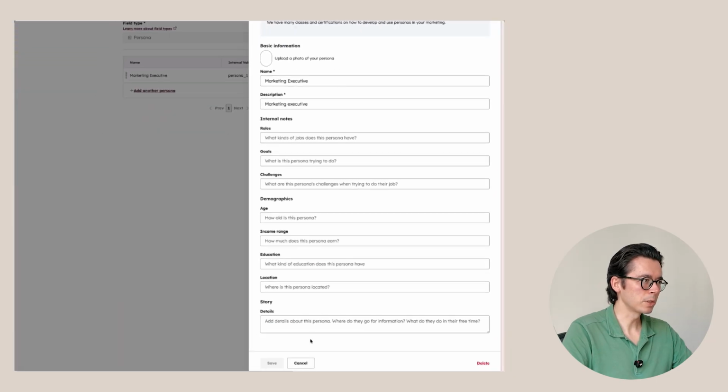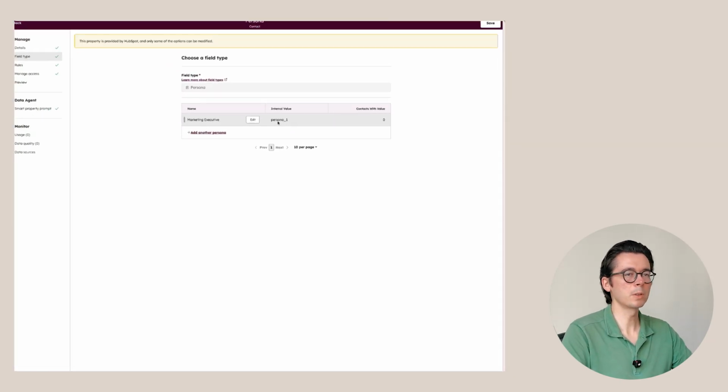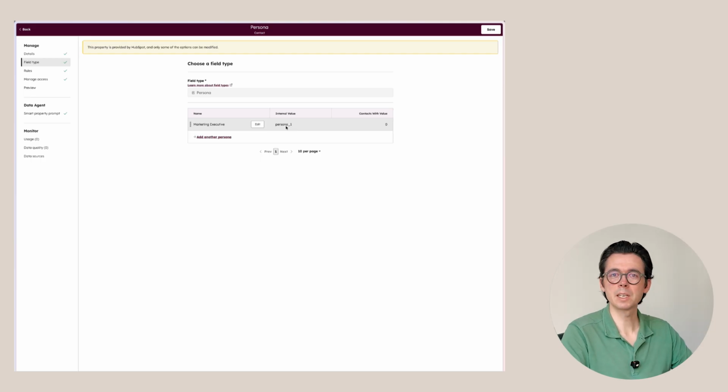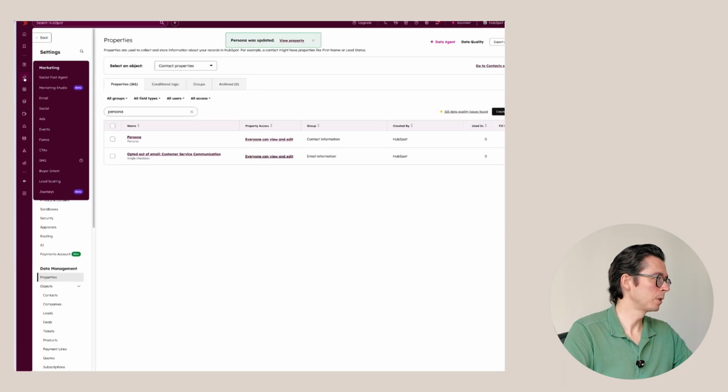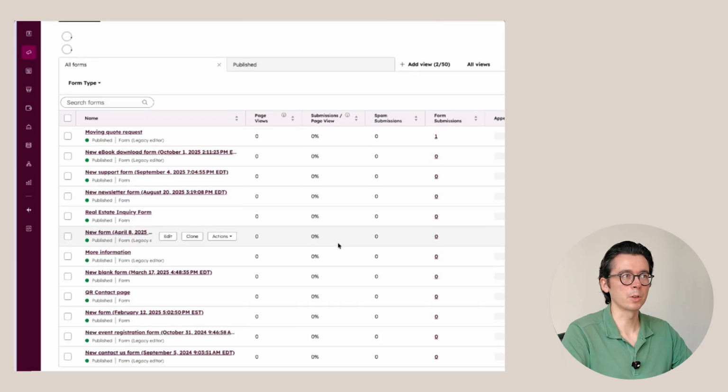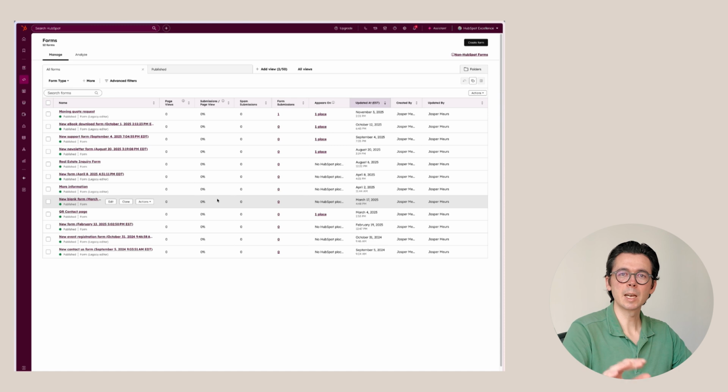And we can actually not change that here, but that's fine. So it's persona_1. So we're using HS_persona. And the value is persona 1. We're going to save this. And the next thing we want to do now is we want to create the form that we're going to use. Because I'm going to show you how we can capture that value without having to ask our customer. And we're going to do that by just adding it as a query parameter.